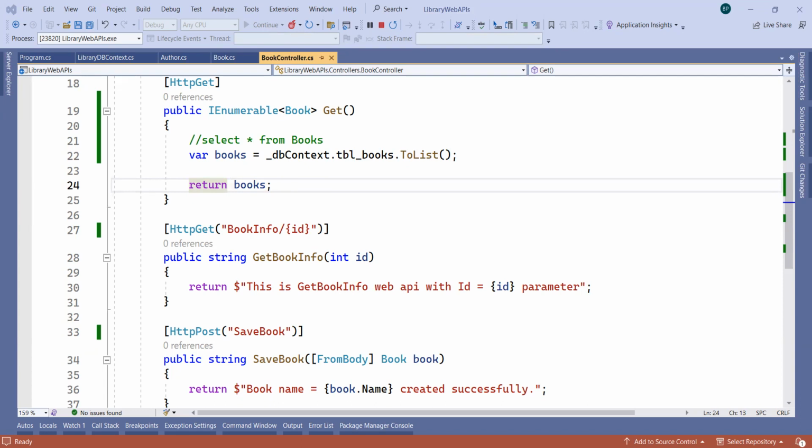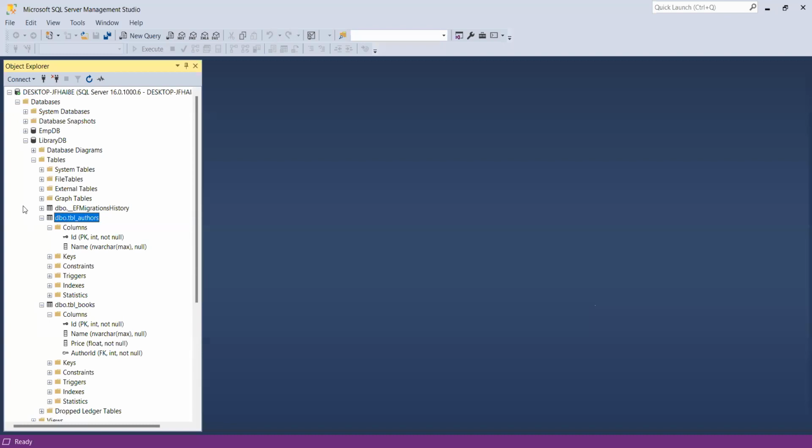But if I go to the database now, okay, and I right click on the books table, first of all, let me add something into the author table. Okay, because without author, we cannot create the book because we have a foreign key one to many relationship there. So I right click on the authors table.